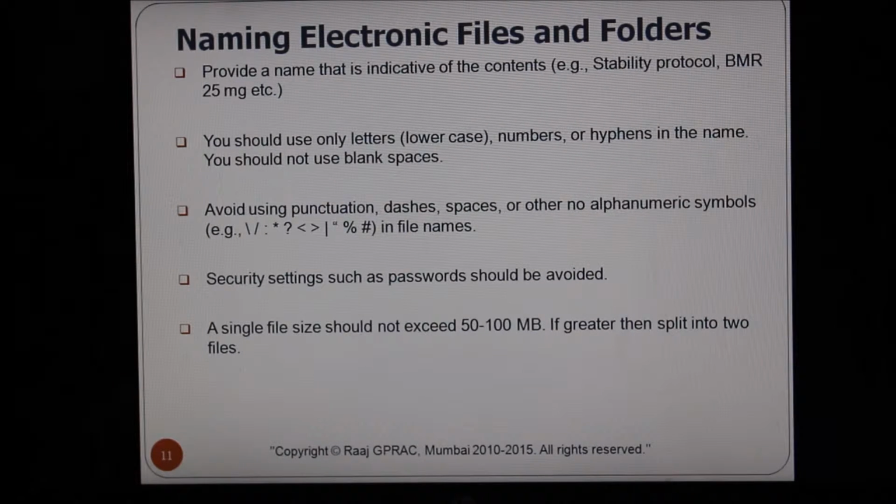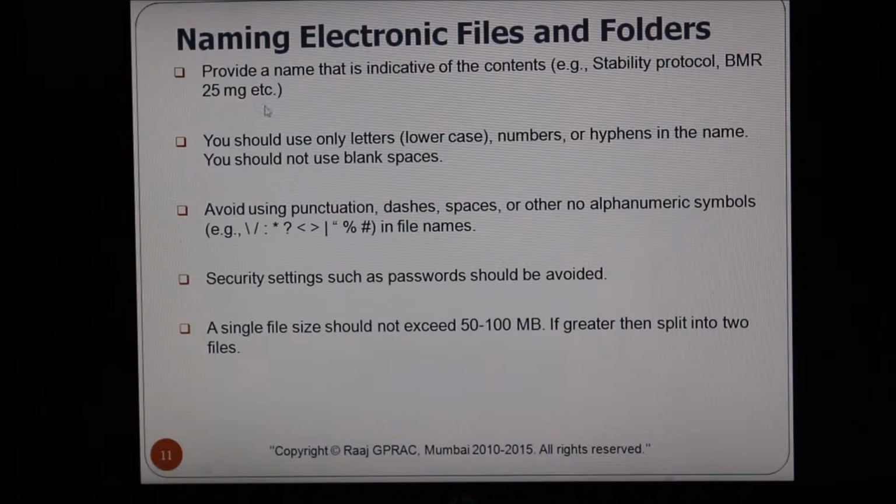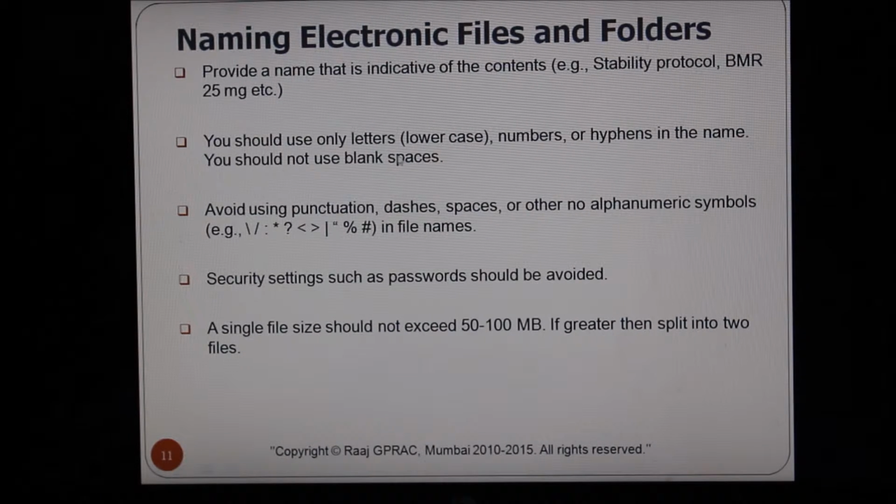While naming, provide a name that is indicative of the content, for example stability protocol, BMR of 25 mg, etc. You should use only lowercase letters, numbers or hyphens in the name. You should not use blank spaces or any special characters as shown in this slide. Security settings such as passwords should be avoided. A single file size should not exceed 50 to 100 MB. Better to keep it to 50 to 80 MB. If it is greater than 100 MB, then you can split it into two files.